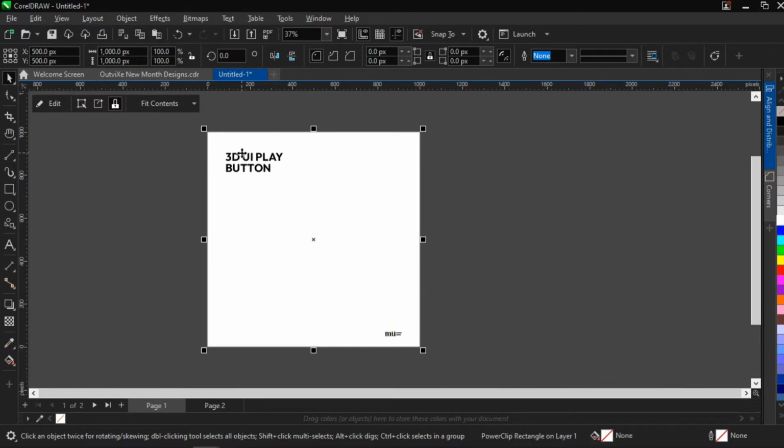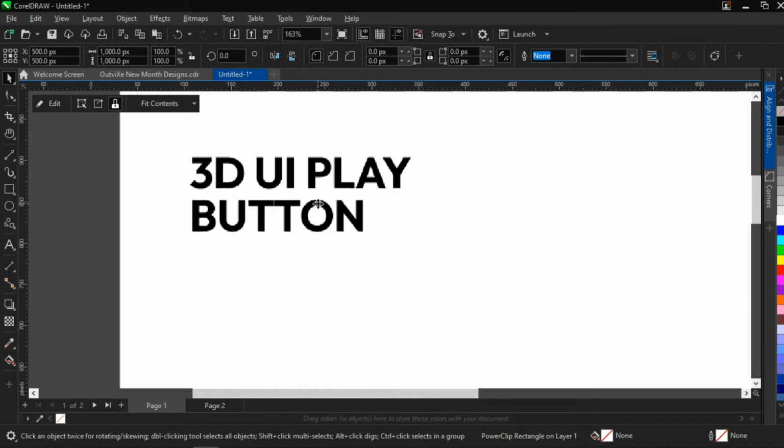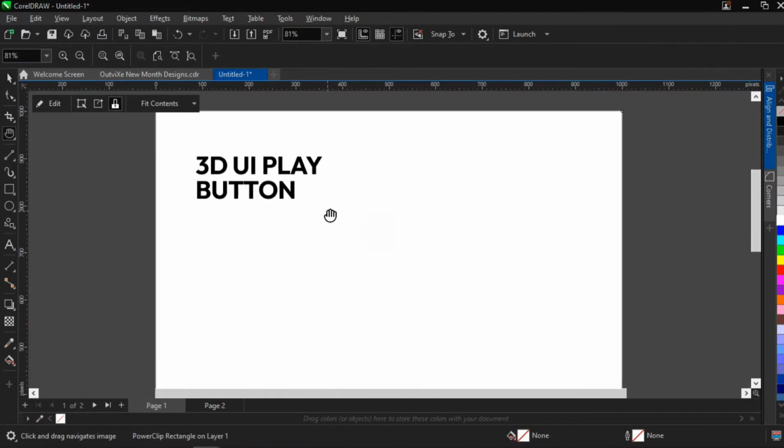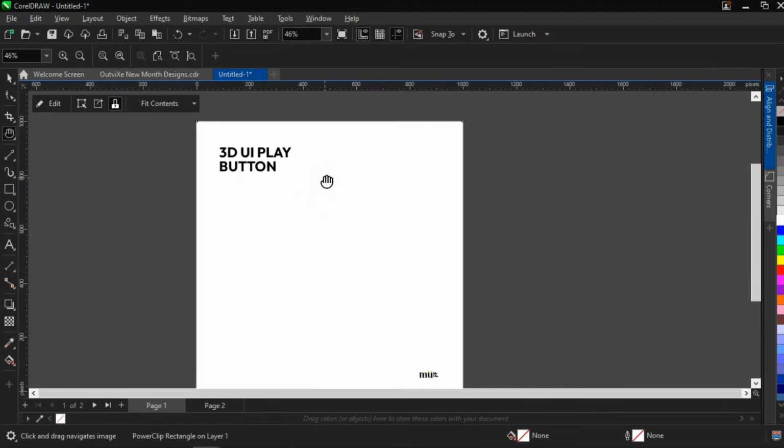Now in this particular tutorial video, I'll briefly be teaching you how you can create a 3D UI play button. Yes, a 3D UI play button, one of those buttons you see on UI interfaces or people using them on Figma and or Adobe XD, those 3D kind of looking play buttons. I'll be teaching you how to create that here in CorelDRAW.